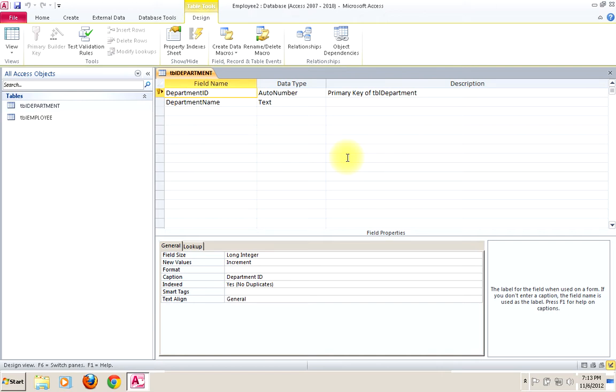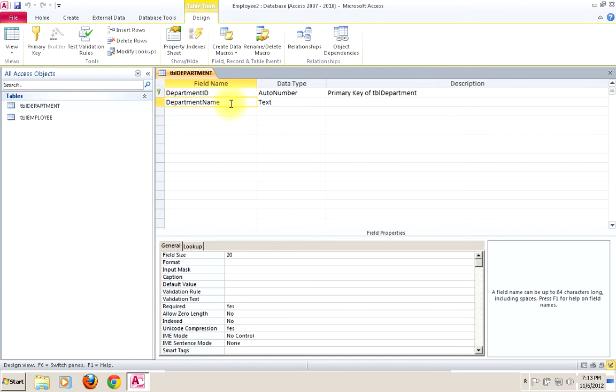You don't have to worry about typing, say, department ID in one place and department identifier in another. If the caption is pulled for all forms and reports, you can be sure that basically all of your reports and forms will consistently refer to that field the same way. That's quite an advantage, right? So we'll do the same thing for department name. Okay. Give it a nice field name.